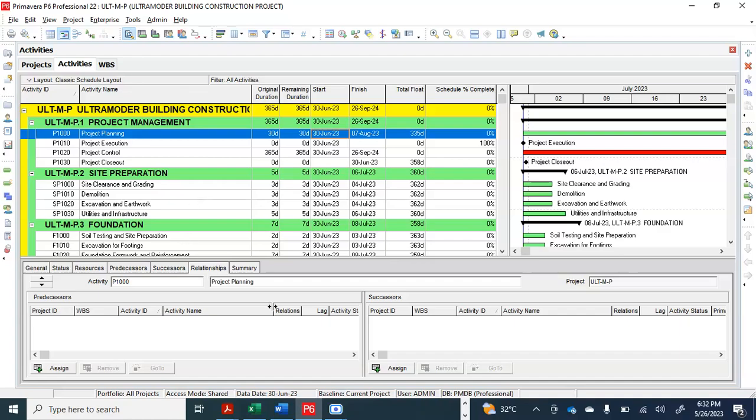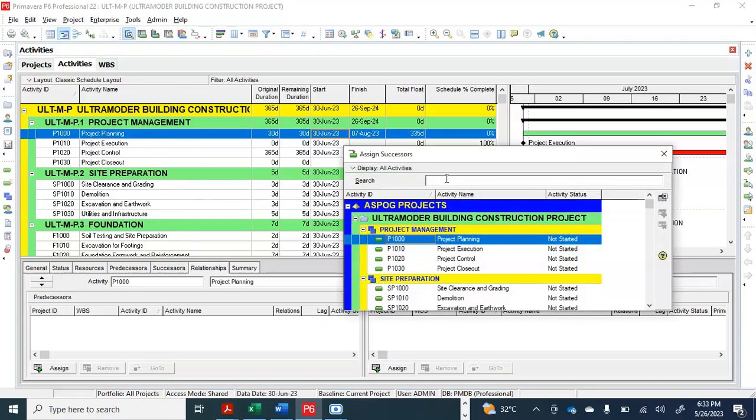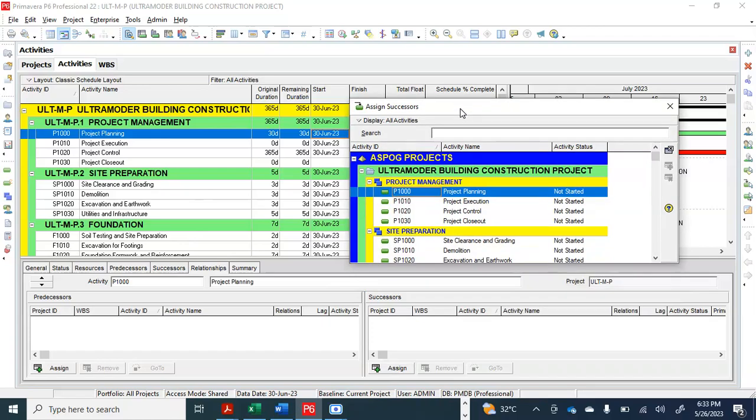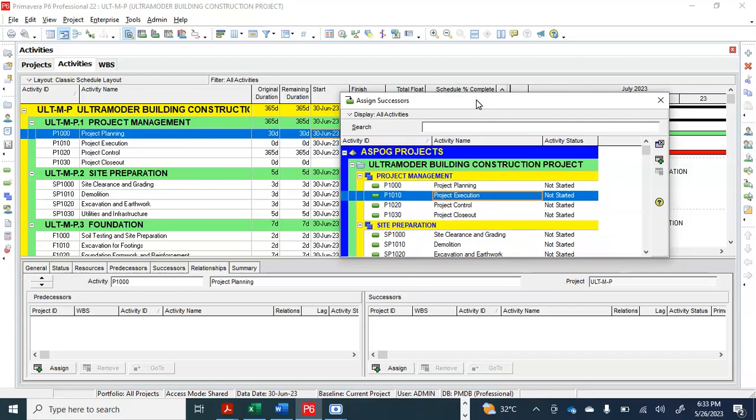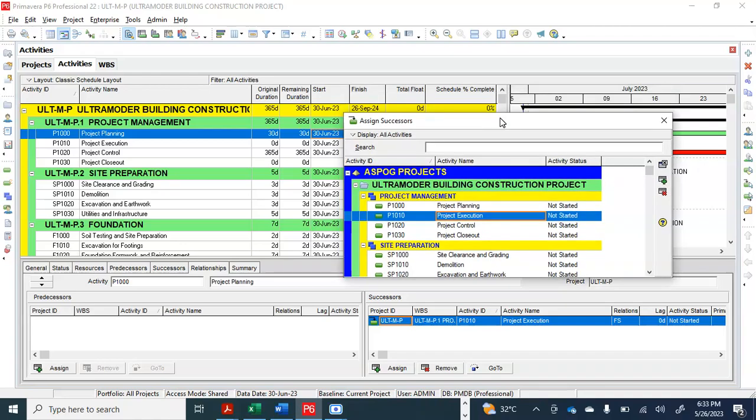Now we have planning. After planning, we have execution, right? So execution is a successor to planning. Do we agree? Yes. Okay, so we'll add it. Execution, successor to planning. Once we are done with that, we'll do the relation type and also the lag time or lead. So let's just do this one first.